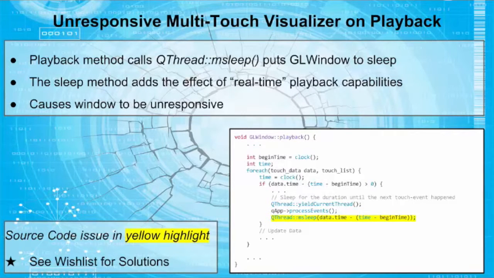The last shortcoming we'll be talking about is the unresponsive multi-touch visualizer playback mode. The playback's real-time feature was implemented using a method called QThread msleep, which puts the window to sleep for a certain period of time. In doing so, the window becomes unresponsive during long periods of motionless gestures. A code snippet is provided for those interested in learning more. Solutions were considered, but deemed time-consuming, as you'll see in the next slide.